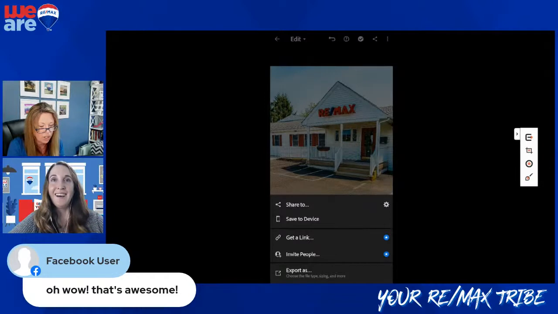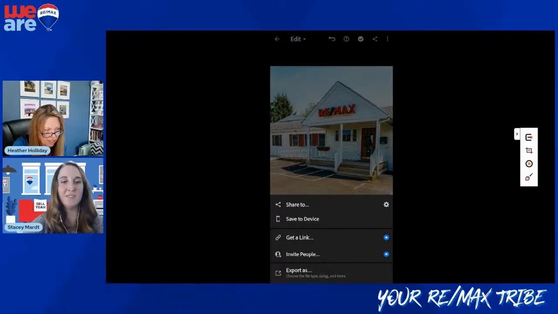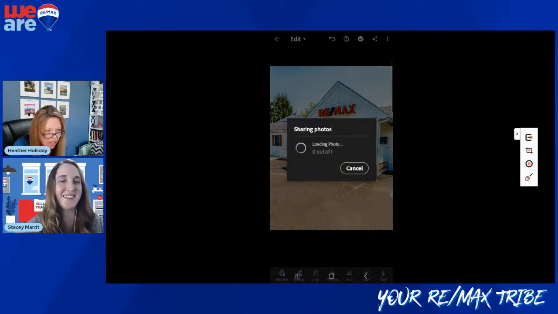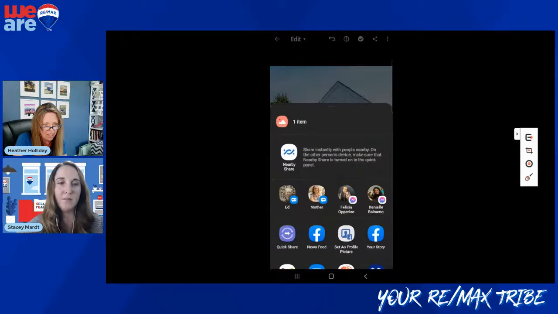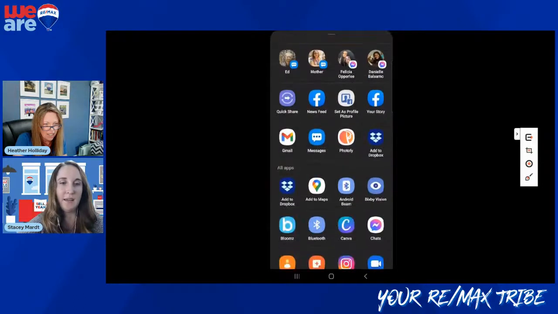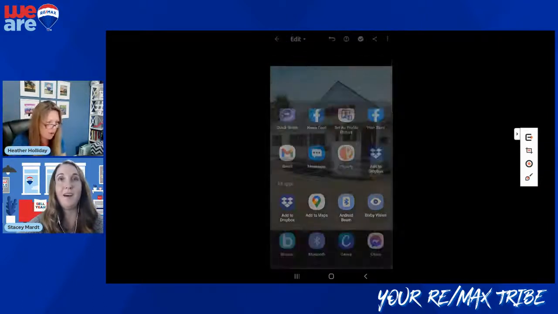That's crazy. So how did you get that picture to go into your Photify? Share to. One more time. I like your question, Heather. It's going to load the photo itself, and it's going to pull up for me. It says I have one item, and then you just click on applications, and then you can add the stickers or do whatever you want.